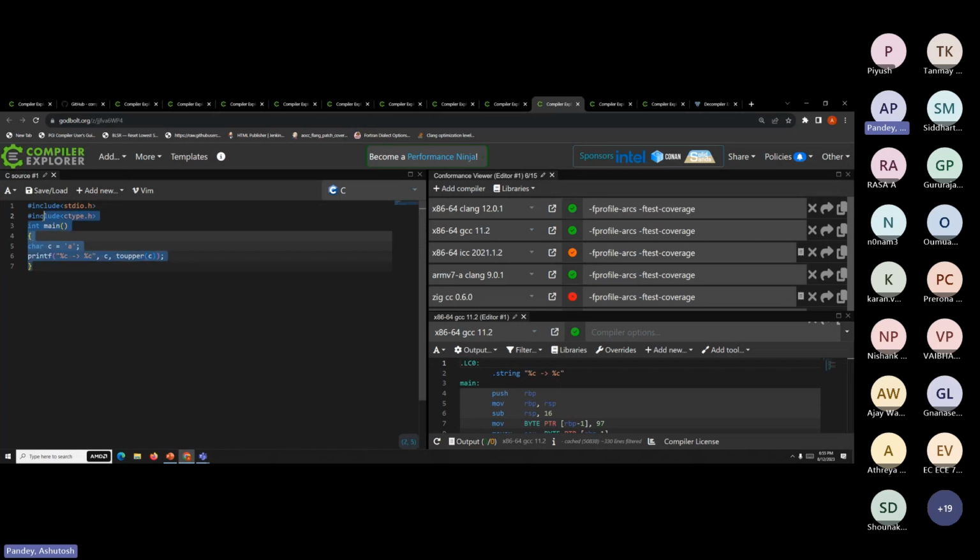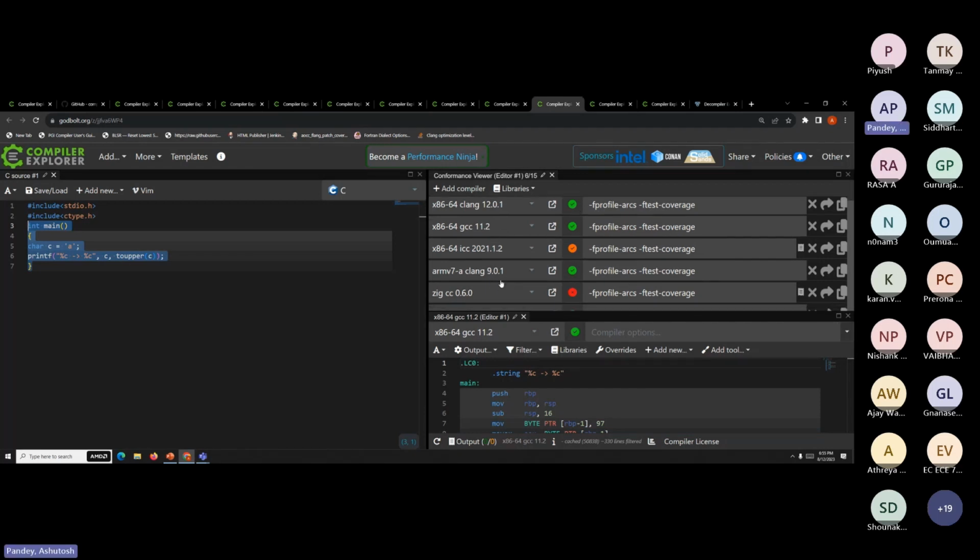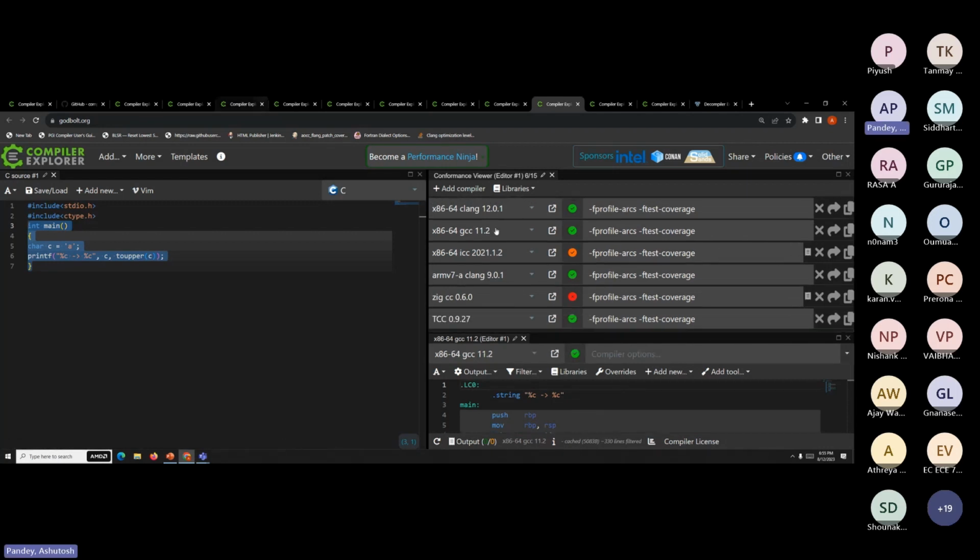So here you have a standard C program, and you're feeding it to various compilers. You have just a program that turns up like two upper characters. That's it. You have Clang, GCC, ICC, ARM Clang, and Zig, the Zig compiler, and TCC. So you can add, say, compiler flags to all of these and see which one of them will execute. So Zig language has its own syntax, and the F profile arcs, F test coverage flag is not supported there. So you can see that that is crossed out, that it doesn't really work there.